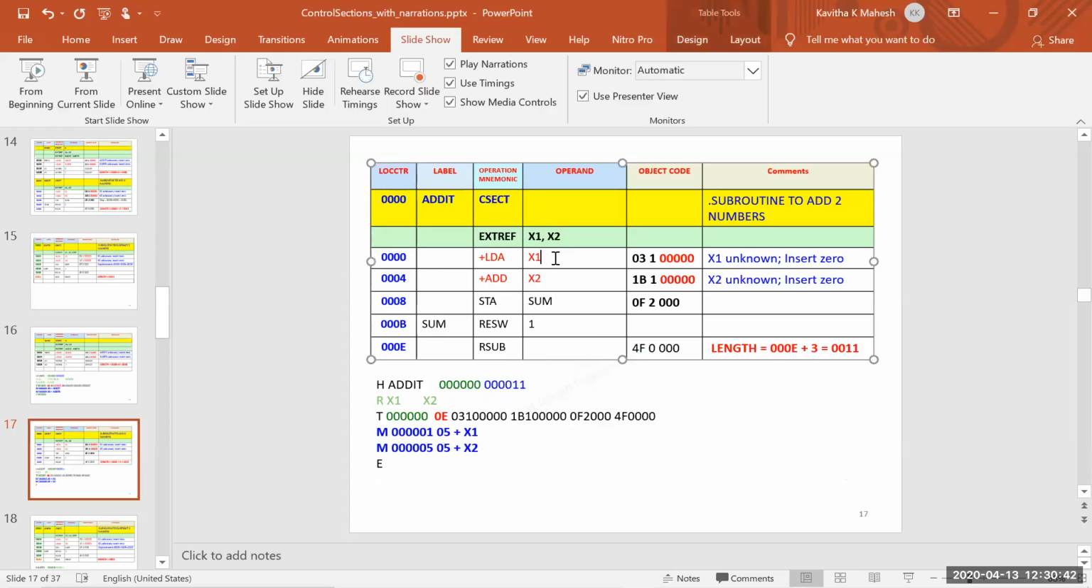Following that, we have the executable instructions, which have to be placed into the text record. So we begin the text record with T followed by starting address. The starting address is 0000. And what is the object code? Object code is 0310000. For this instruction, we have inserted 0 in the address field because we don't know the value of x1.